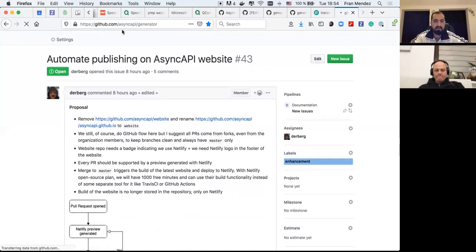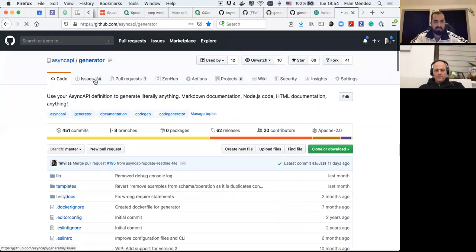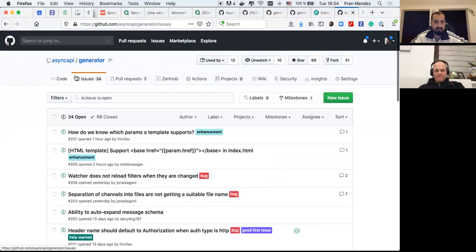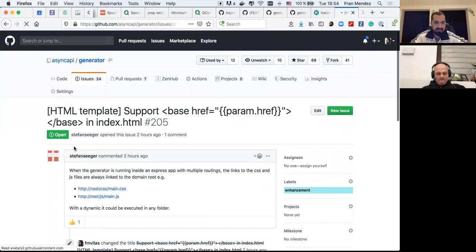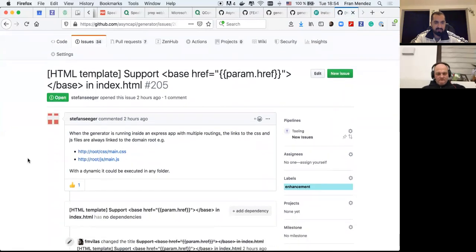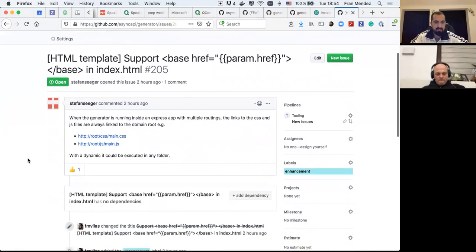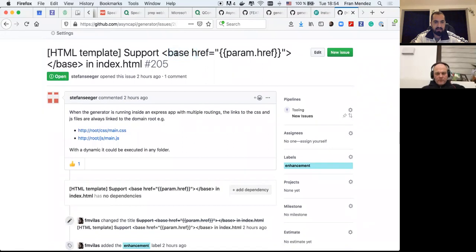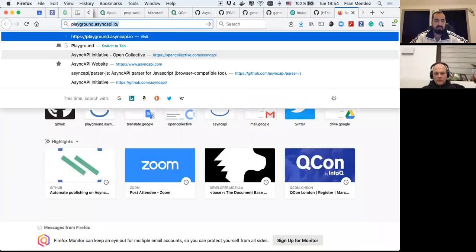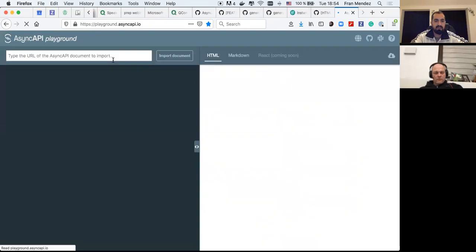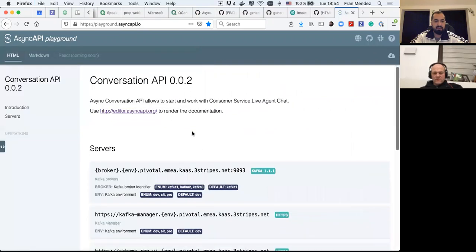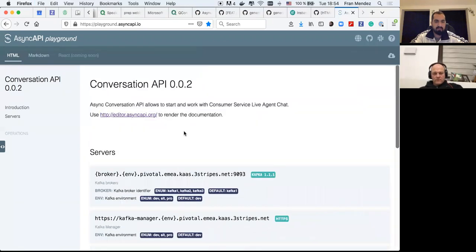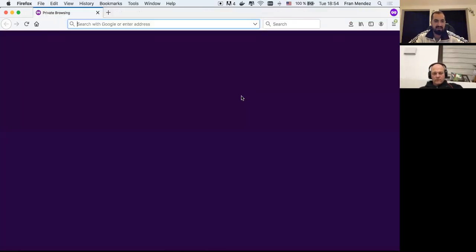So, coming back to the generator, I'm just going to mention this so it's recorded and people can look at it. This guy is Stefan Seeger. He created this issue today, which is about supporting the HTML base tag on the HTML template. So when you click, here on the HTML documentation, when you have a link.